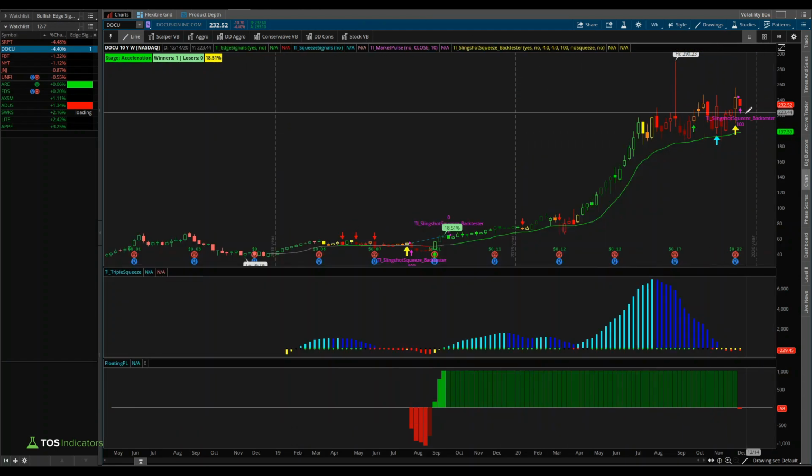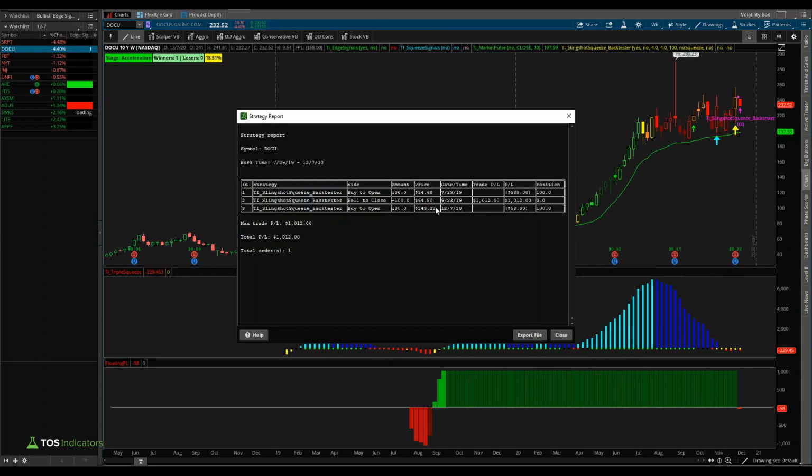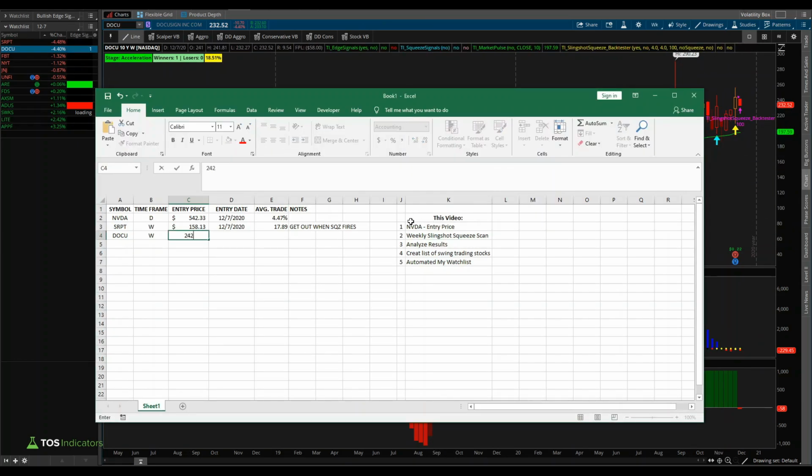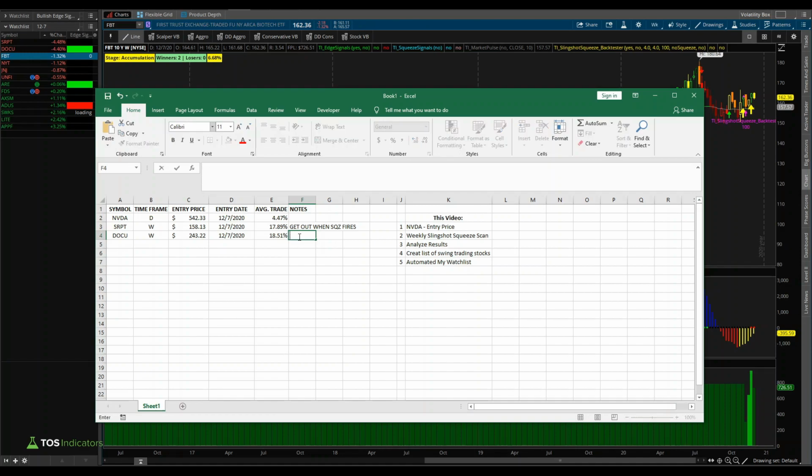Let's see what the entry price is for tracking purposes. 243.22. 12/7 one more time. And then here the average percentage we see is 18.51. Okay, let me make sure that this is set to percentage as well. And then we can change this to 0.1851. And let's expand this. All right, cool. Oh, and the one note we said we wanted to add to DocuSign was only one previous trade.